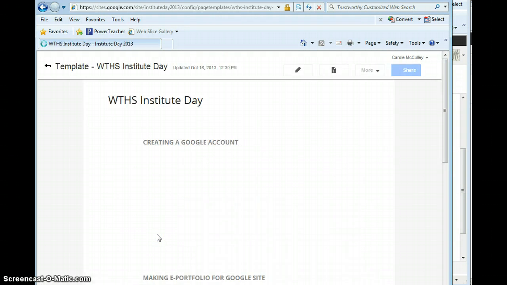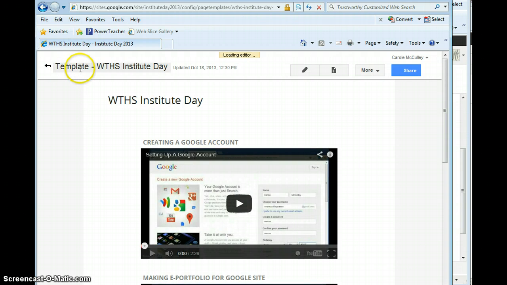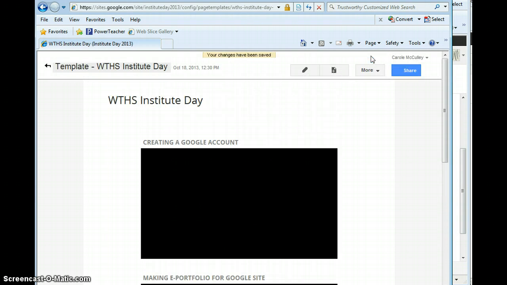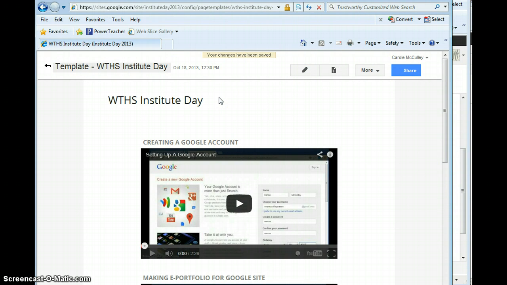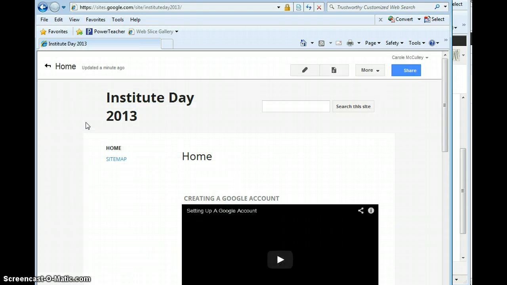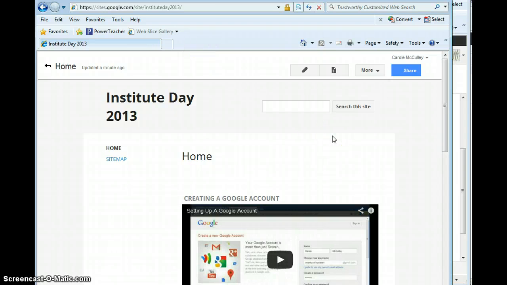And once it's done, you'll see it says template.wths Institute Day, but that's not the final step. So you're going to hit save, and now your changes have been saved. So now I'm going to go all the way back to where it says manage site. If you click once, you'll go back to manage site, and you're actually going to click on the words Institute Day 2013, or the main name of your page, and you're going to go back to that home page.